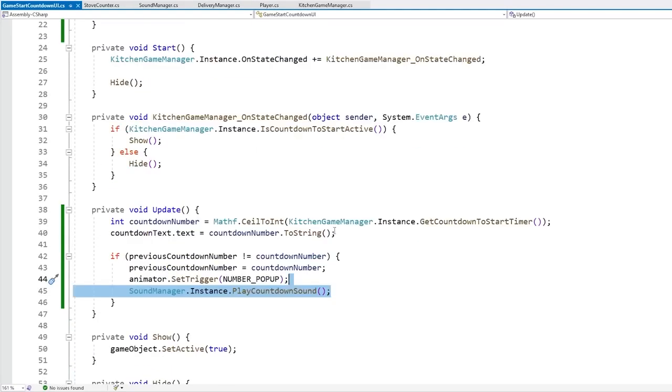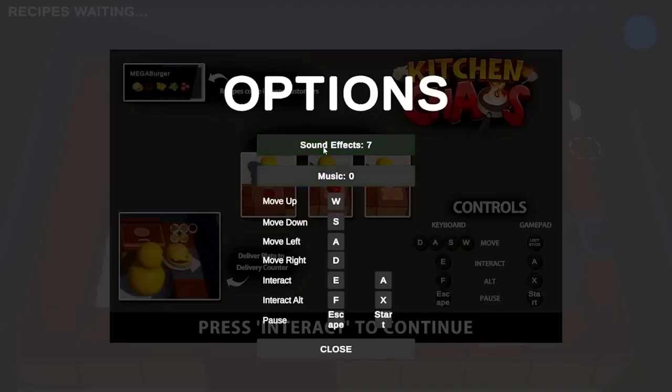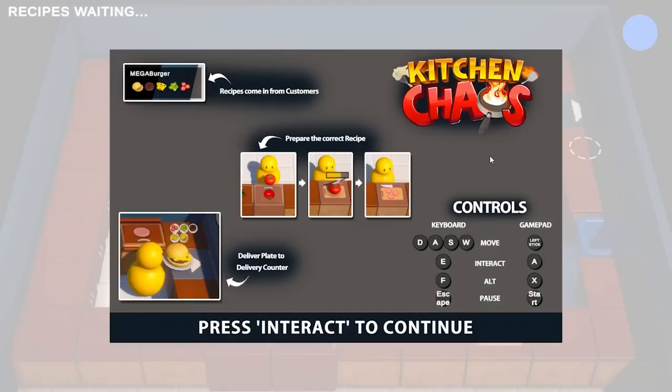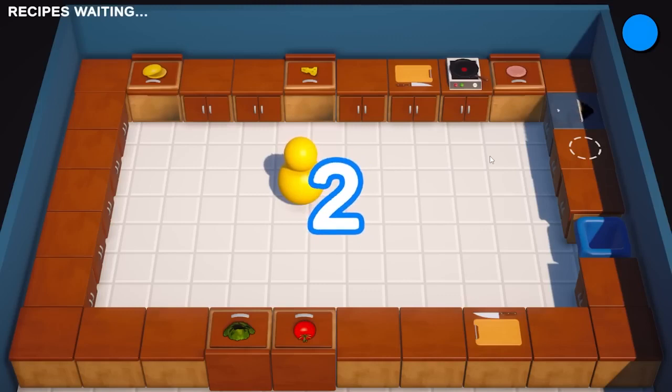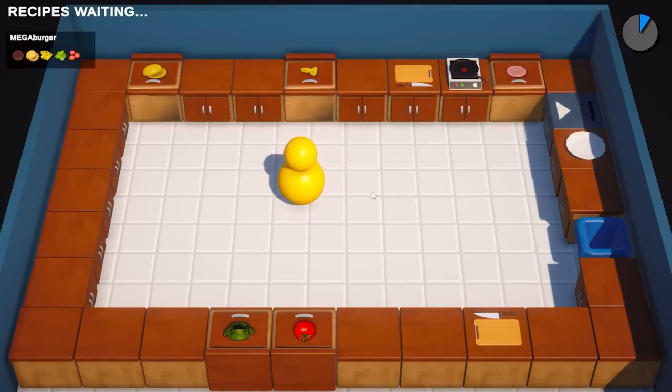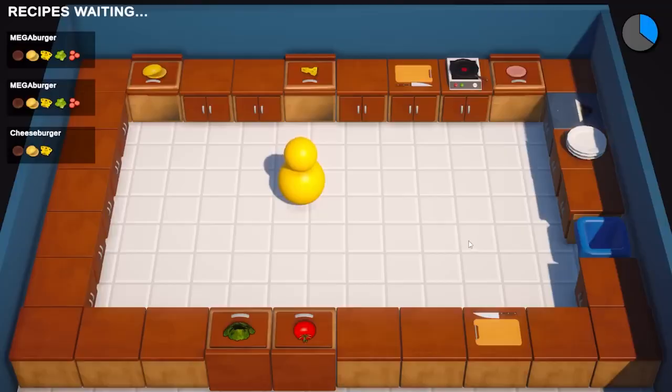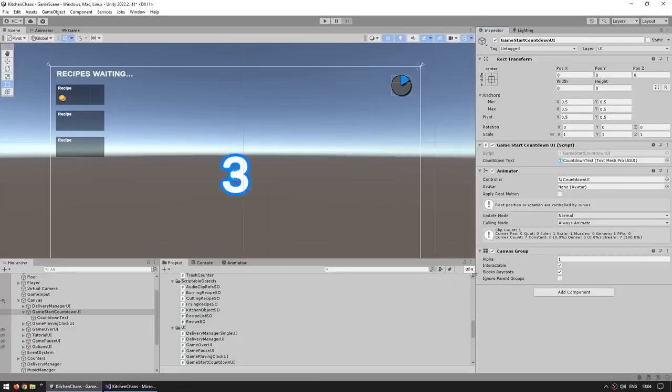Okay, so with this, let's test. So here in the options, let's just make sure that we have our sound effects. So let's make sure they are playing. Okay, great. Now let's go ahead and play. And there you go, we have our nice countdown number. And there you go, it looks great. So it looks great and sounds great. Alright, awesome. As you can see, just by adding a simple animation and some simple sounds, it already looks so much better. Now the next thing we want to polish is on the stove.